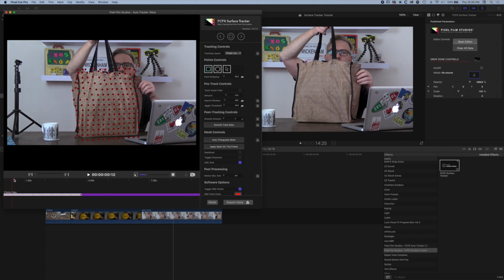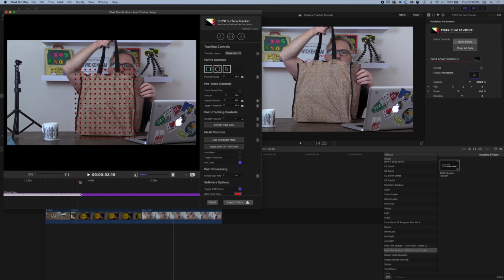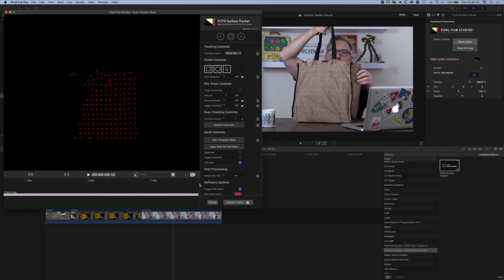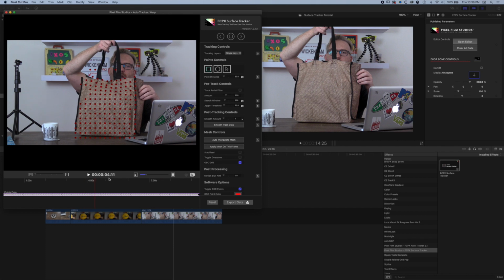So let's move this along. So we've got a pretty good track there so far. You can see everything's moving quite nicely. So we'll just come back to here and we'll track forwards. Okay, nice. So you can see we've got a pretty good track. This is where we're going to place our image or our logo in the middle here.